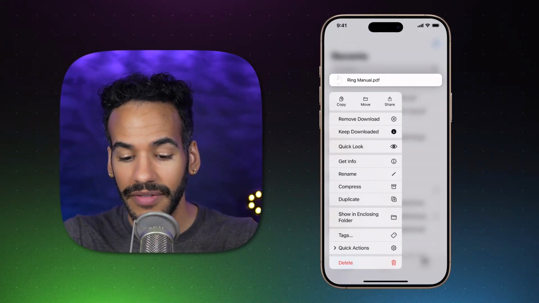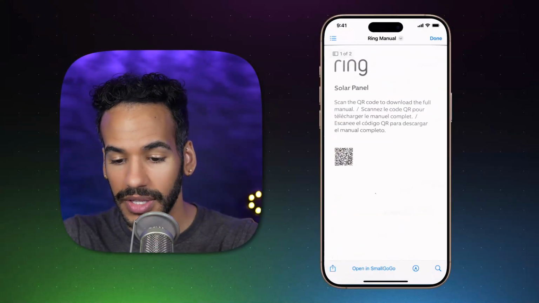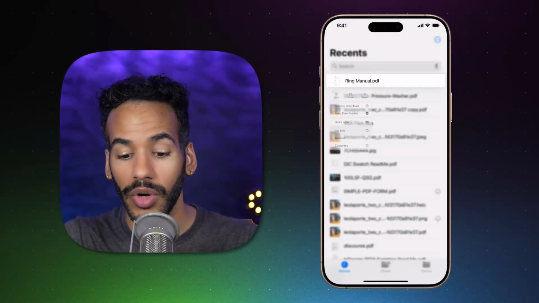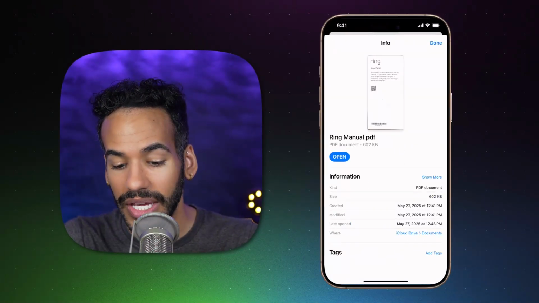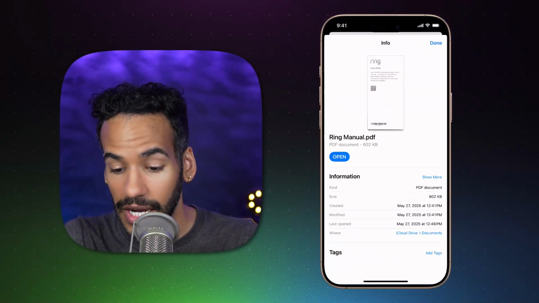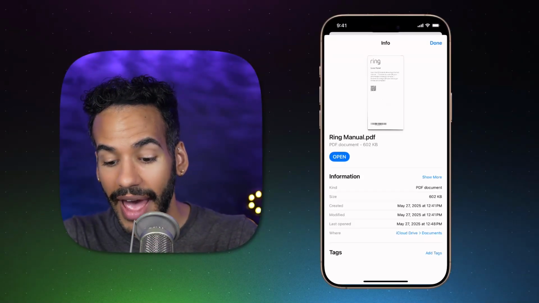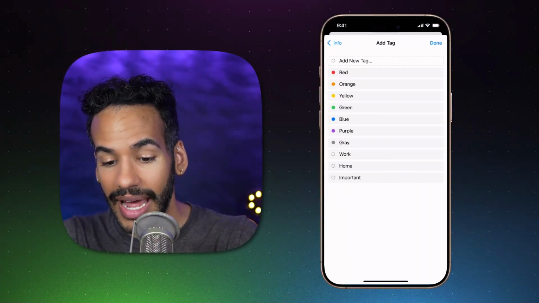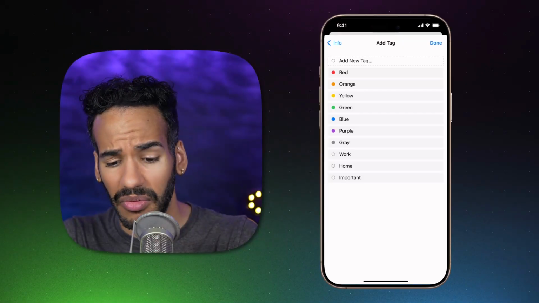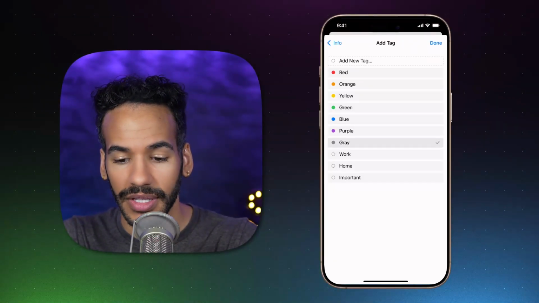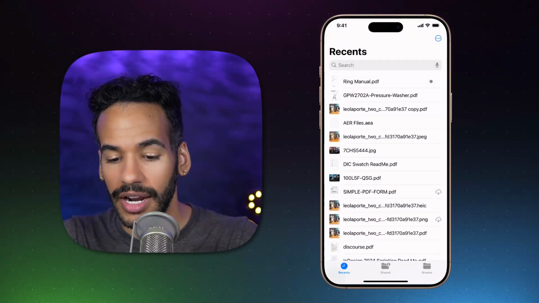Quick Look obviously gives you the ability to quickly look at a document. And then from there, we have Get Info, which provides information about the document so we can see that it's a PDF document, what its size is, when it was created. And from here, we can add those tags. So we could add, let's say this gray are all of my PDF and documents. We can choose done from there.